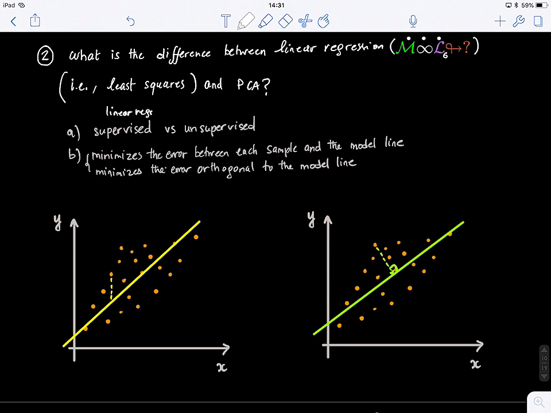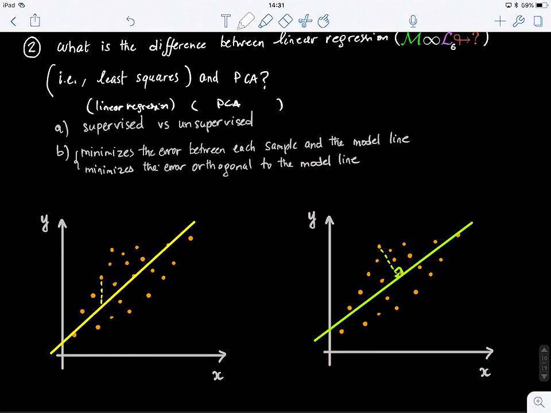So this is one difference. The other one does not use any label, so it's unsupervised PCA. Now this is one of the major differences. The second point, the B. Here, one minimizes the errors between each sample and the model line, and the other one minimizes the error orthogonal to the model line.